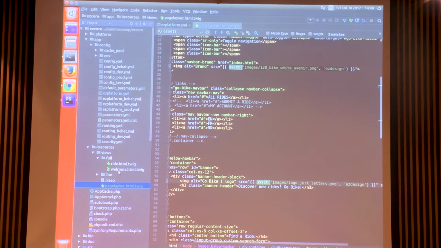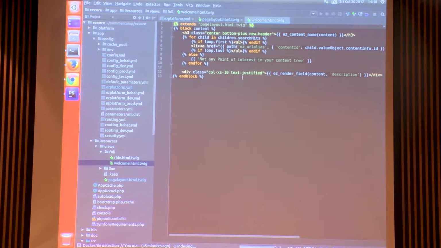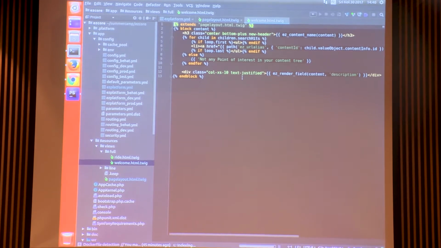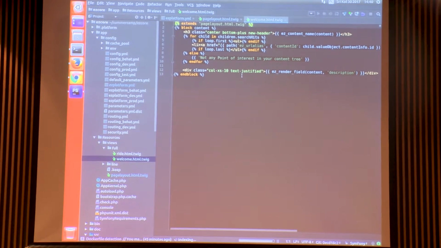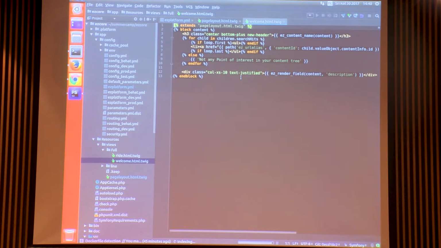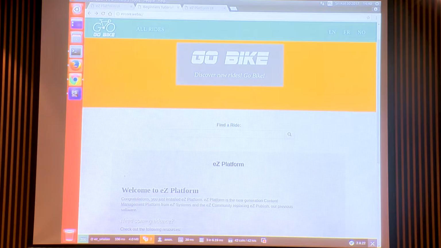Okay, once you've done that, we need to go to the welcome page. No, that's not the one, because it's still broken. Okay, so now we get again the bike image, and here the Go bike image as well. But we're still missing background images because they are defined in CSS, right?